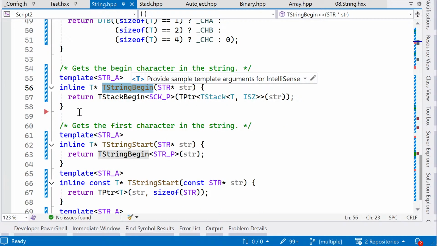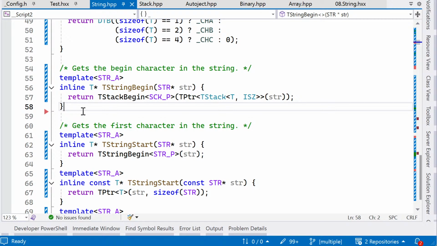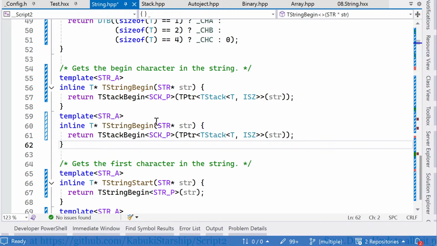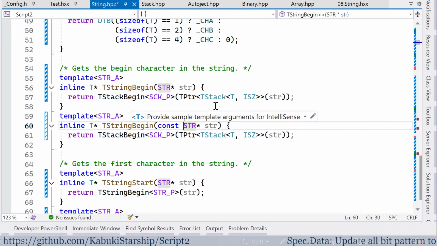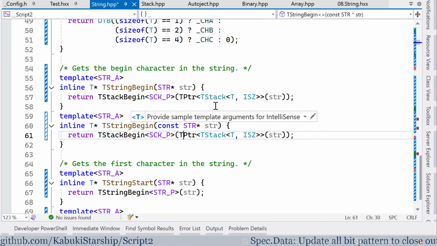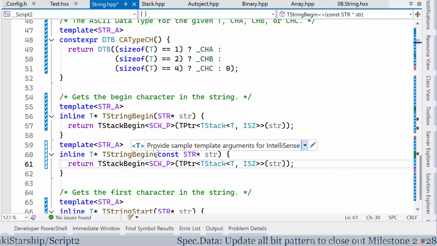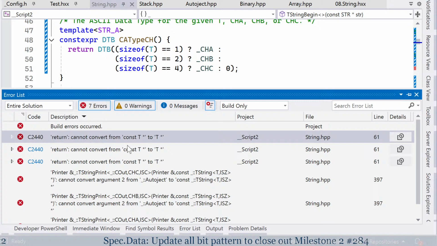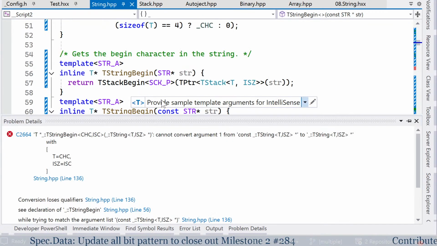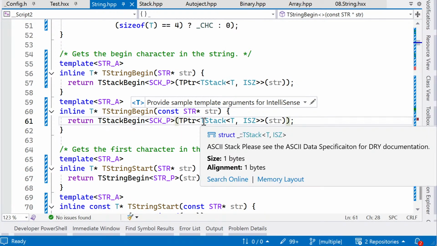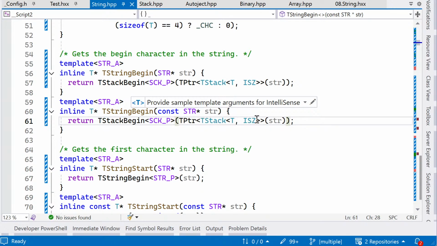Oh, I don't have a const. T pointer. Oh, I cannot convert from constant T pointer to T pointer. What? T pointer. Why is this like this?